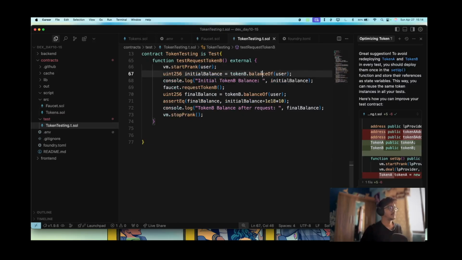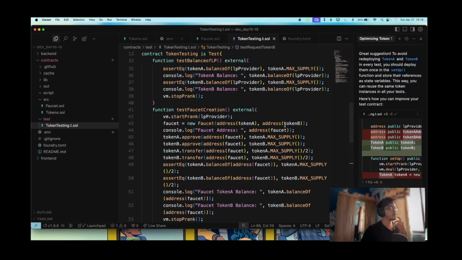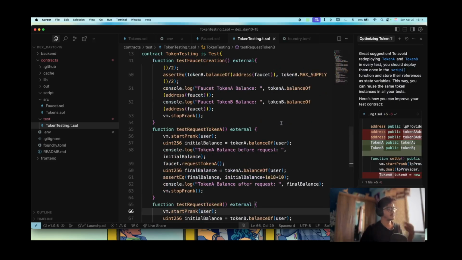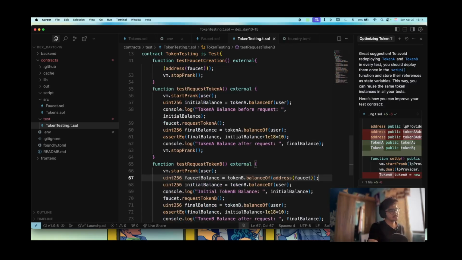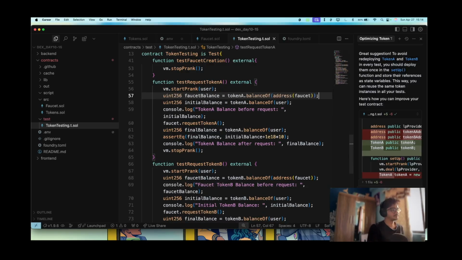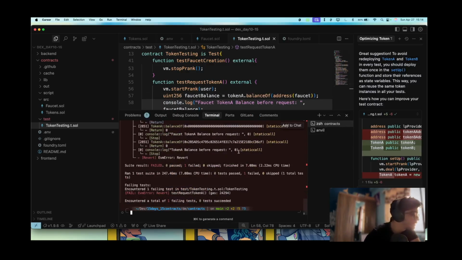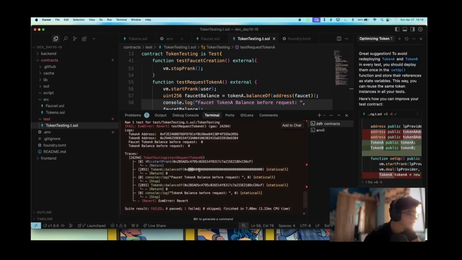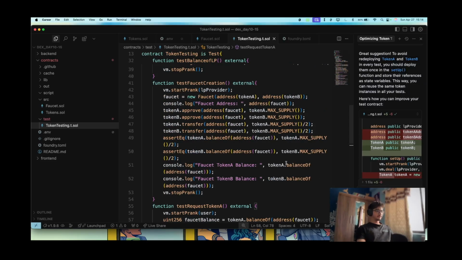Okay, let's see the faucet balance. So the faucet does not have any fund. That's what my guess is. I think that's the problem there. So the faucet balance, if it is 0, it is 0. Yeah, exactly. So we need to fund the faucet too.